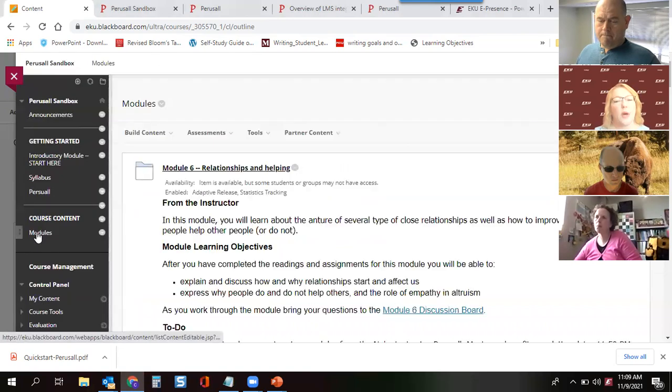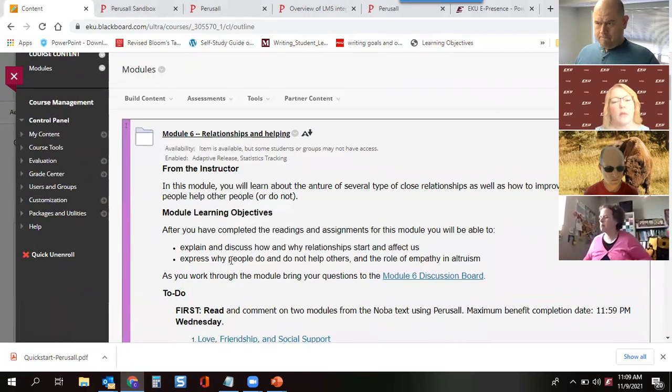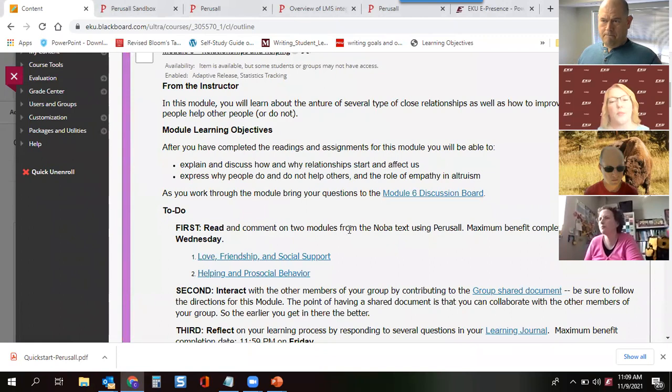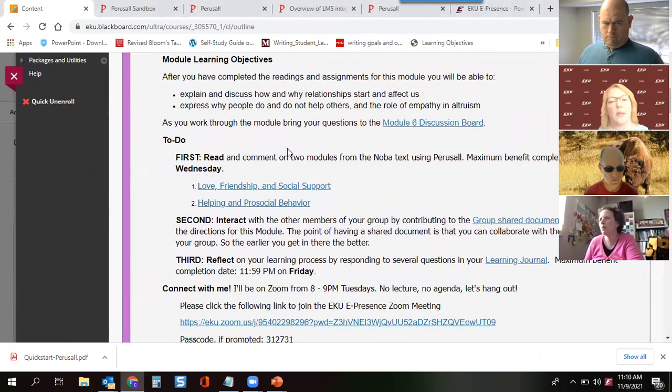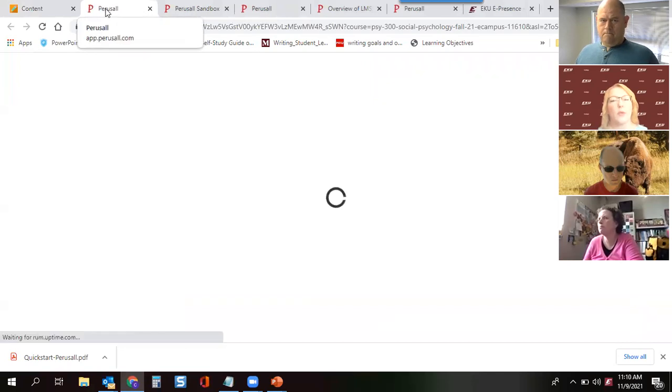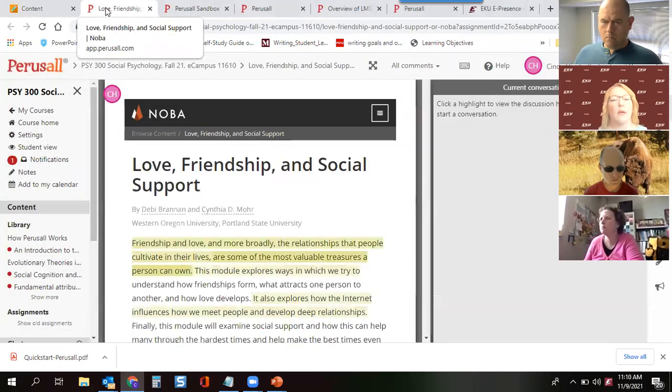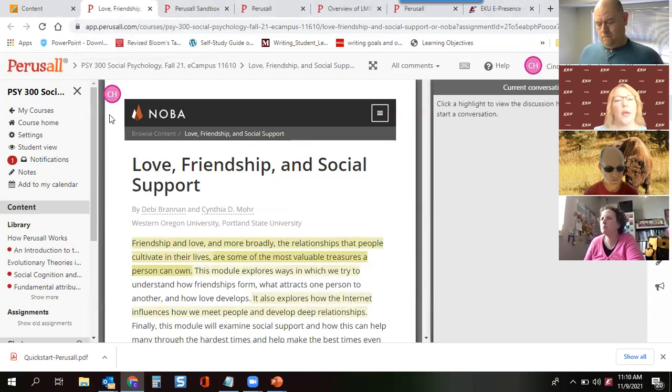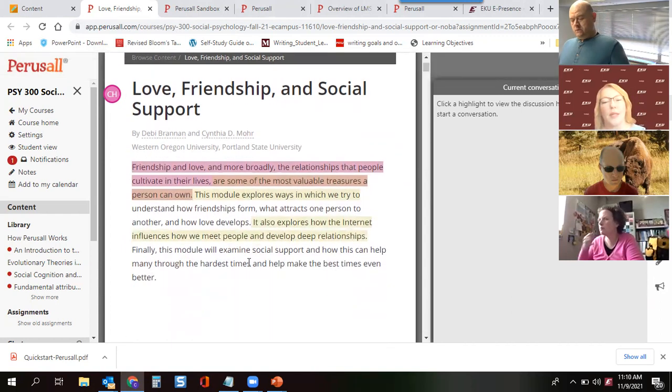If we look at some of his modules, I think he has from the NOBA text, which I believe is an open education resource. You can click that. Do you all see Perusall opening? Okay. So here we have what it looks like in Perusall. And like I said, it's very intuitive. These are old highlights done by classmates that aren't in this particular course for FERPA reasons.